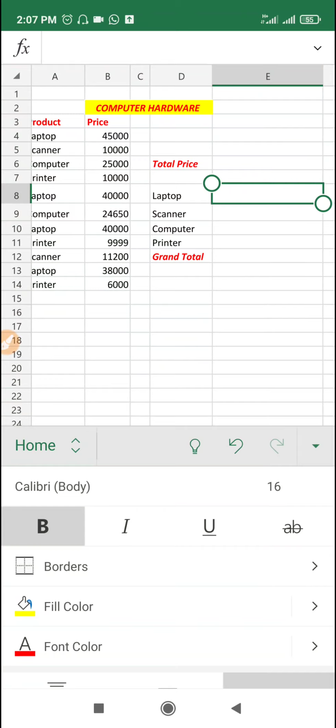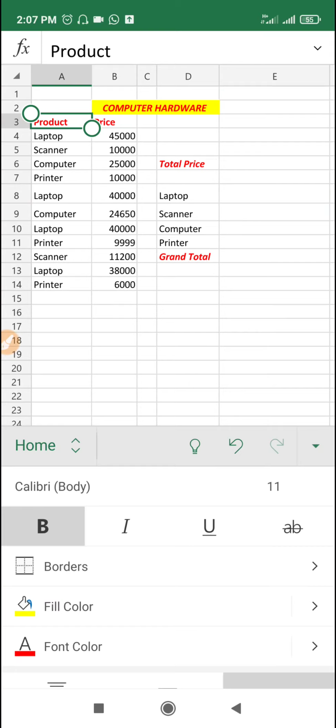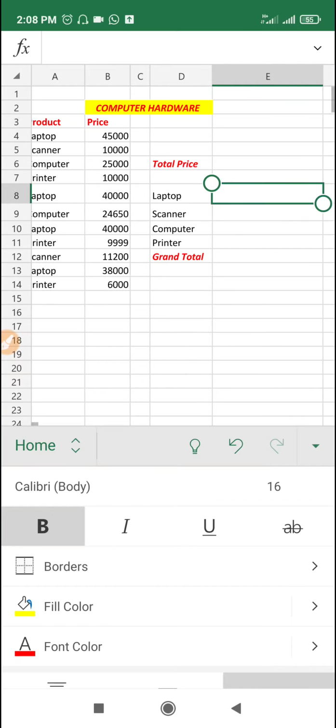In this data, the product column contains the name of the product and the price column contains the price of the corresponding product. And here, at the end of the month, I want to add the price of each and every product that I have sold in a month.